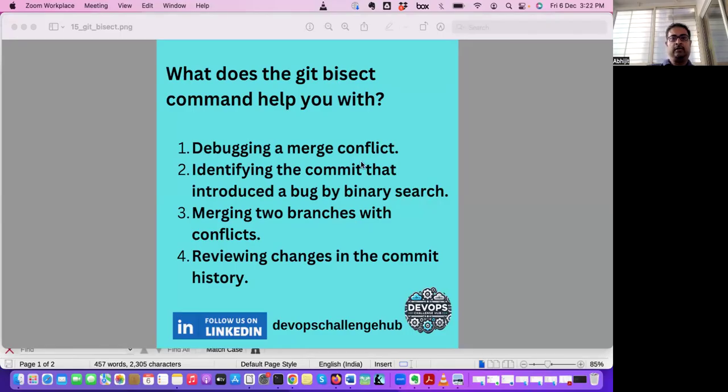So today's question is, what does the git bisect command help you with? First option is debugging a merge conflict. Second, identifying the commit that introduced a bug by binary search. Third one is merging two branches with conflicts. And the fourth one is reviewing changes in the commit history.